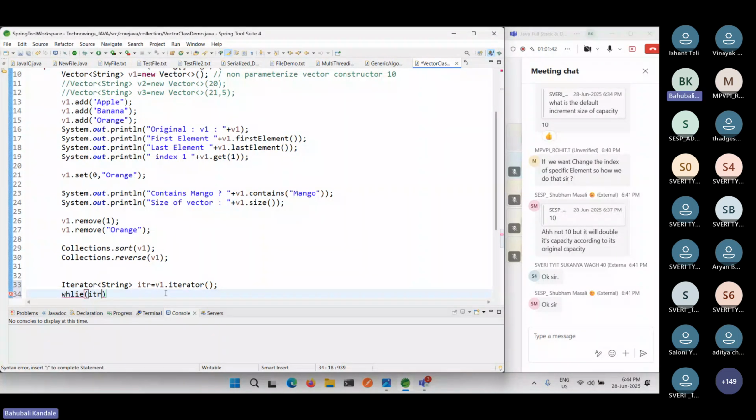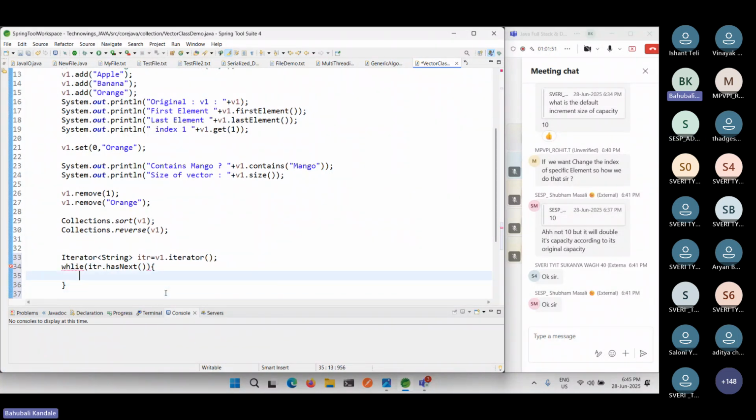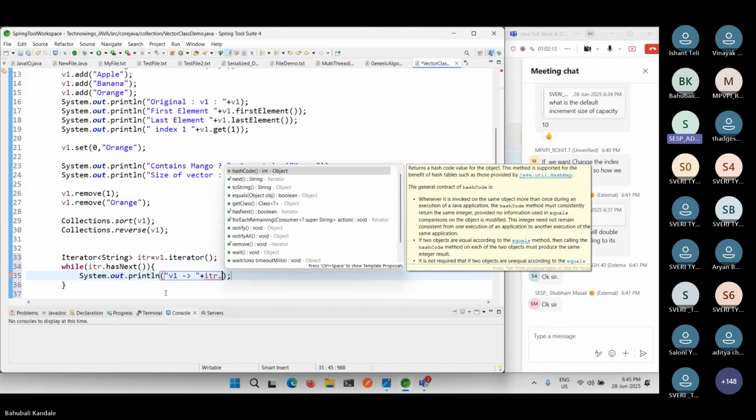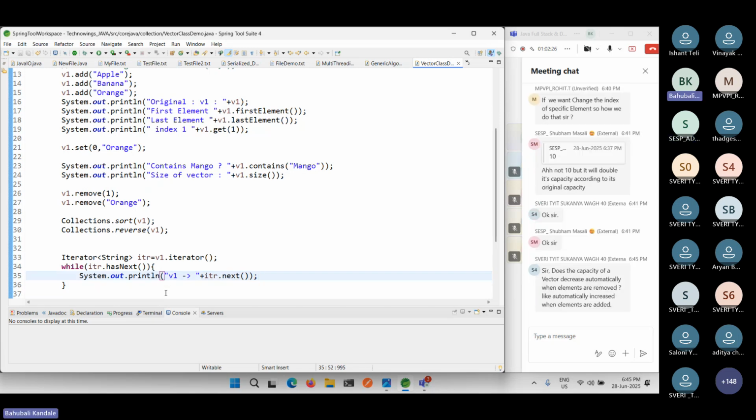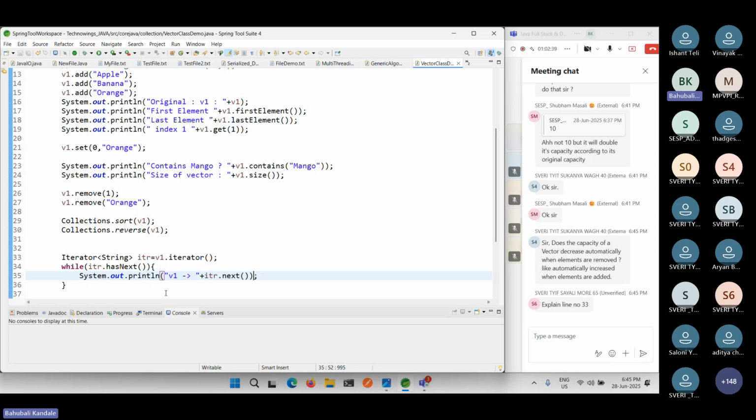So while itr.hasNext(), if it has a next element then it returns true, and until it's true we are going to print the element. That element we print using itr.next(), which returns a string from our collection object. So we have printed the elements from our collection. After that, it is also possible to iterate using Enumeration.